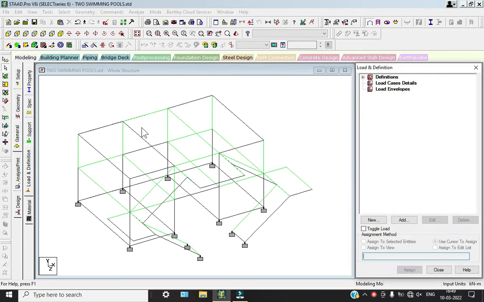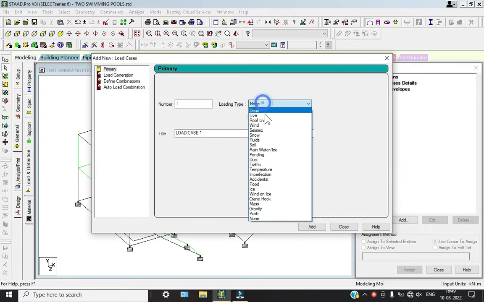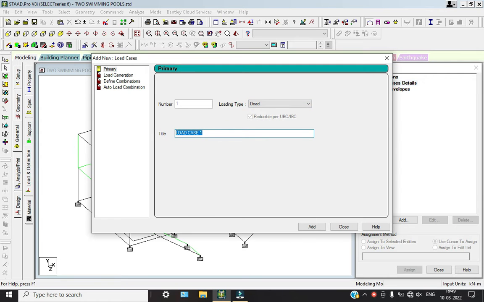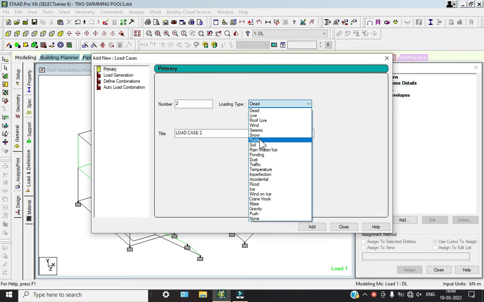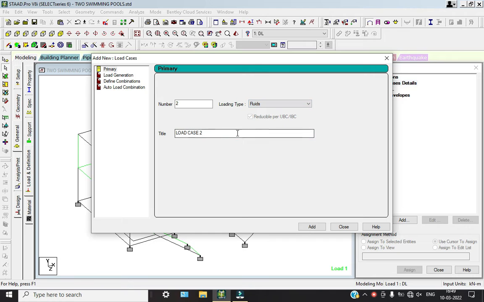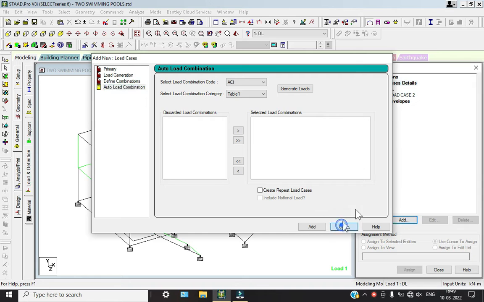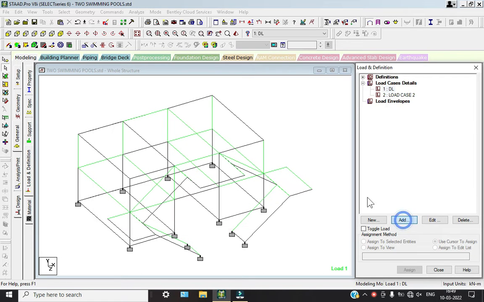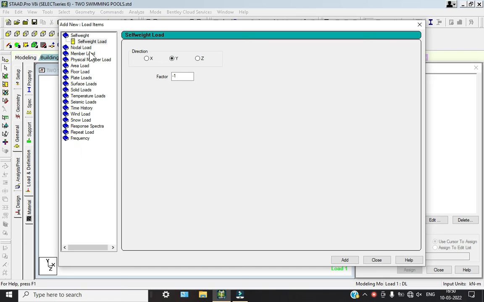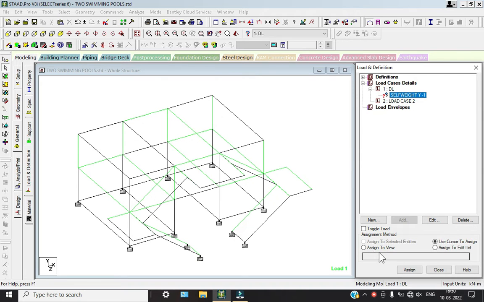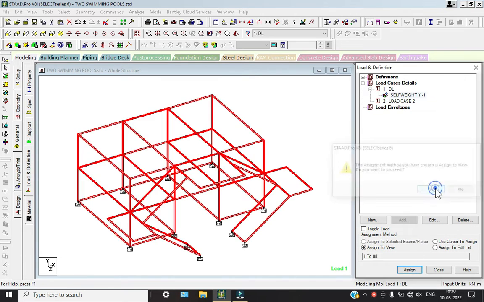After that we will go to loading conditions. In this we won't be taking any seismic or wind. We'll be considering only dead loads and the water pressures, nothing but the hydrostatic fluids, right? I'm going to take the fluids as my load case 2, so we don't need any combinations for this. Go to dead load, add. Here we're going to add the self weight, close, assign to view, assign it yes.